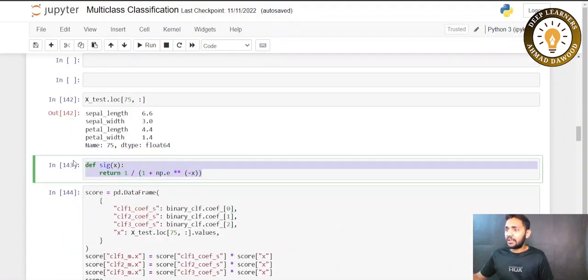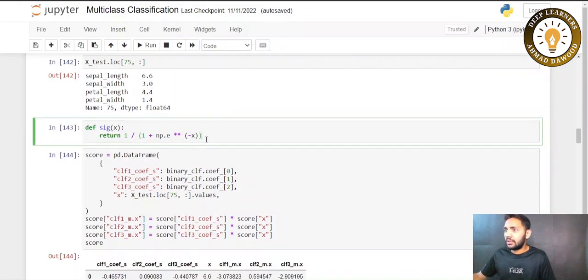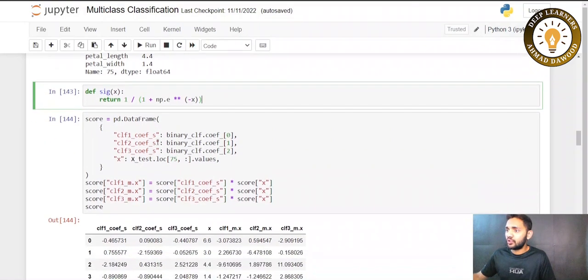So here this is just a sigmoid function that I have defined, which returns 1 over 1 plus e raised to the power minus x. So I will use it later.